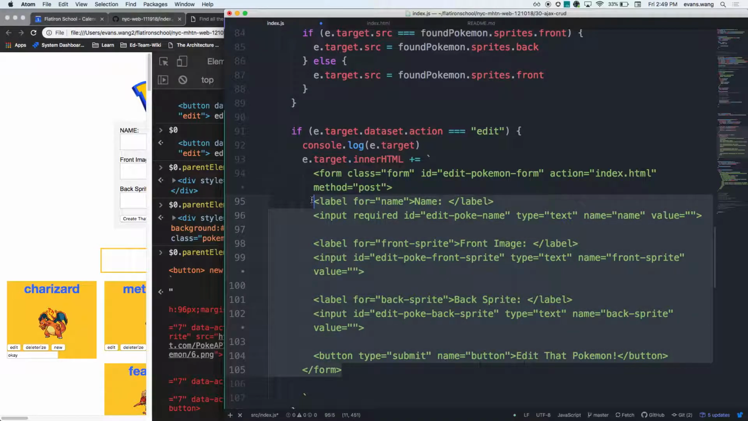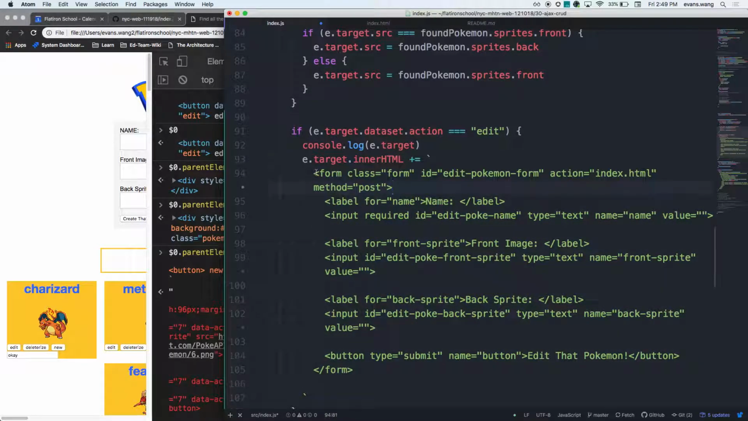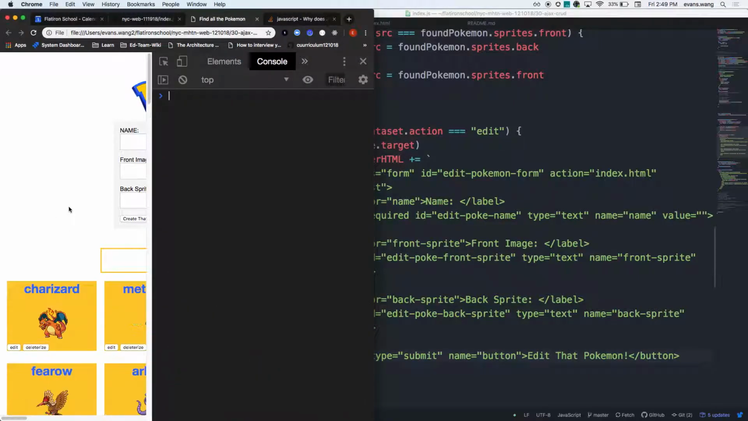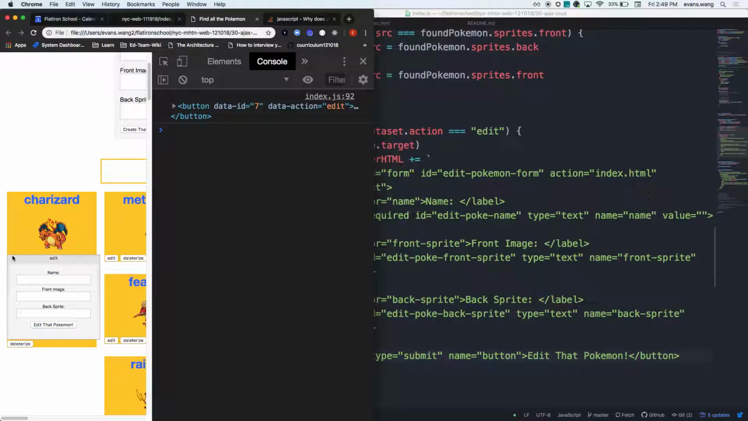So what this is just going to be a form. Class form for styling, and has an ID. I put a label here, input, label, input, label, input. This looks exactly like the form up here, except it's for an edit Pokemon form. Button type submit, and then I put edit that Pokemon. If I hit save and refresh, so we want to change our method.